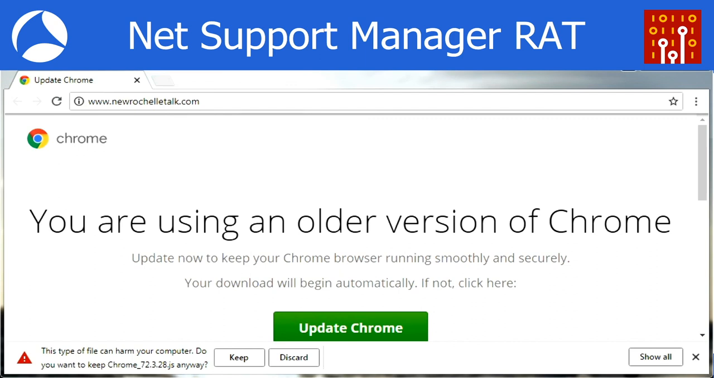that kicks off a process, a chain of URLs that leads to this. So you have something that says, hey, you're using an older version of Chrome, which realistically, come on, if you got Chrome, it updates itself whether you want it to or not. So this is already operating under a bad assumption for anybody who has any sort of knowledge about how Chrome works. And Chrome will tell you, hey, this type of file could harm your computer. Do you want to keep it anyway? Yeah, me, I'm like, yeah.